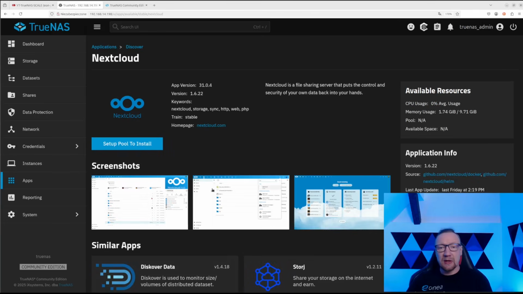Nextcloud. Click it and we see information that this is version 31.04 of Nextcloud, but the implementation version is 1.6.22. This is the version of the implementation in TrueNAS. We are not able to easily change the application version only. We will do it by changing the implementation version. Under that version, the Nextcloud version will also be pushed up.